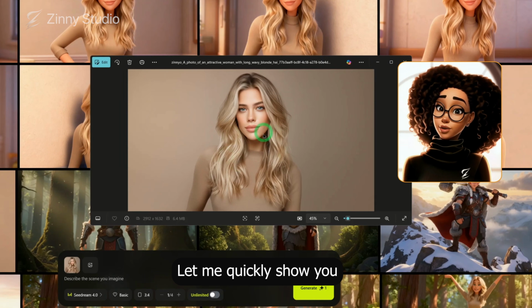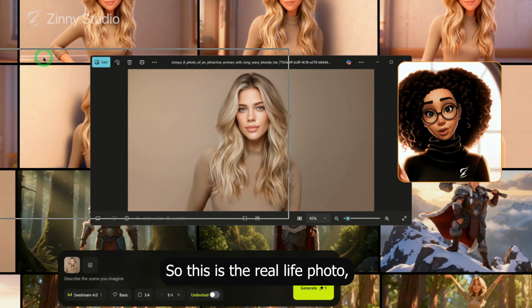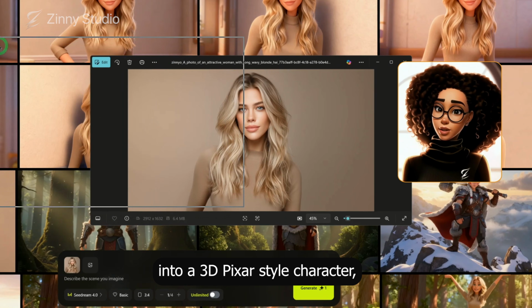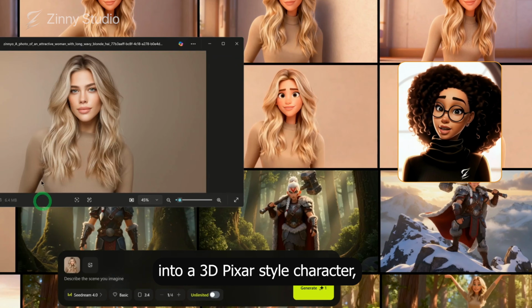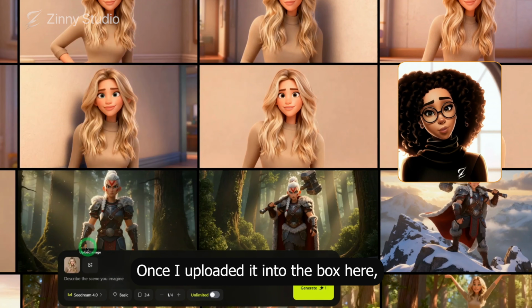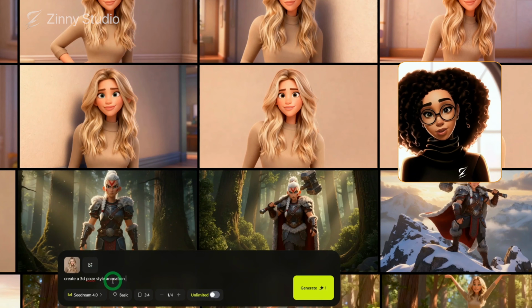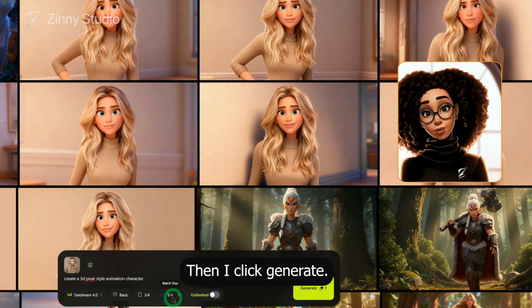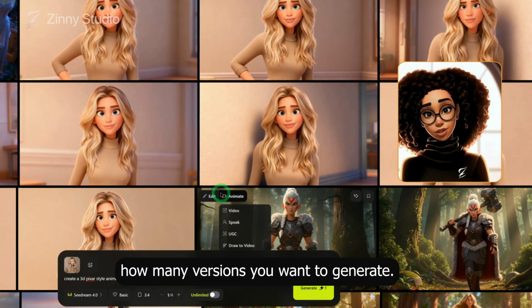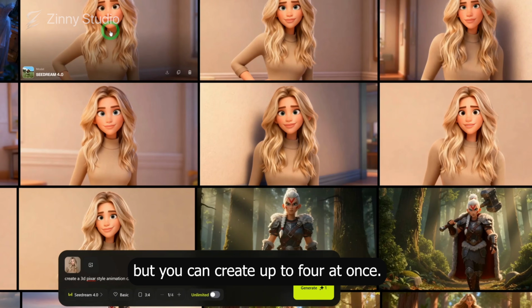Let me quickly show you how the real image looks. So this is the real life photo, and I wanted to turn it into a 3D Pixar style character, which I'll use as my single source image. Once I uploaded it into the box here, I typed in the prompt, create a 3D Pixar style animation character. Then I clicked generate. You can choose how many versions you want to generate. I used 1, but you can create up to 4 at once.